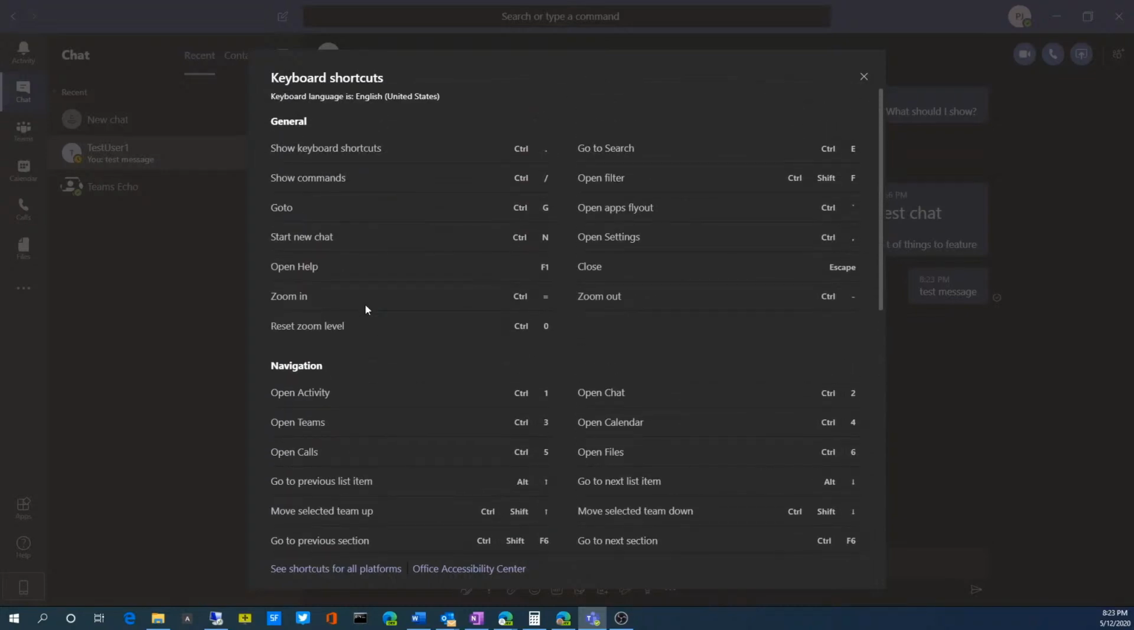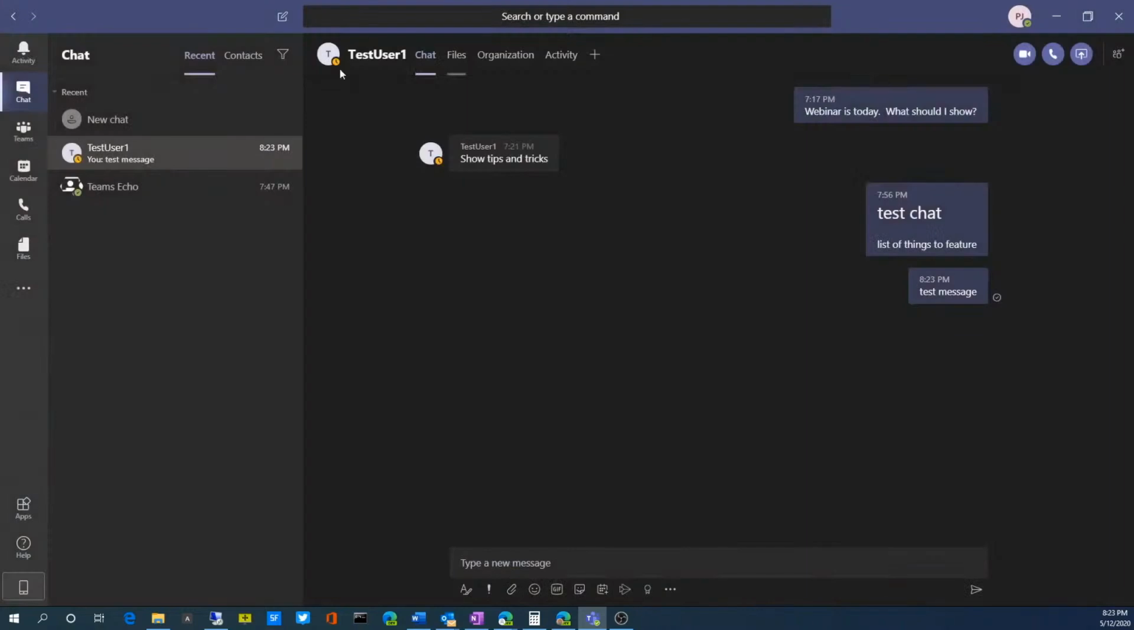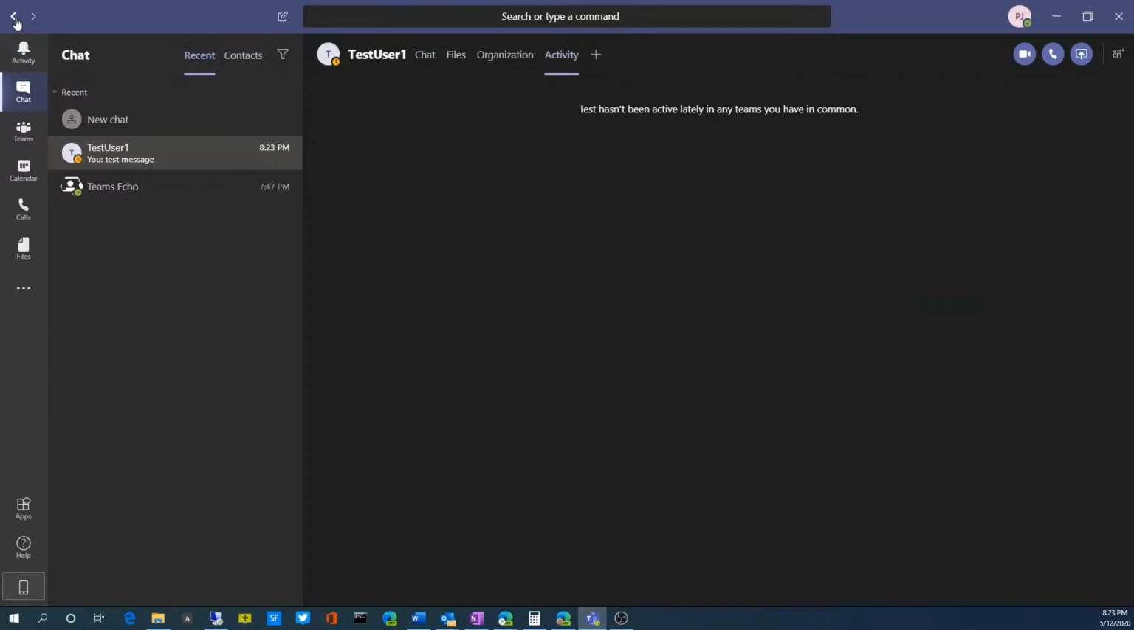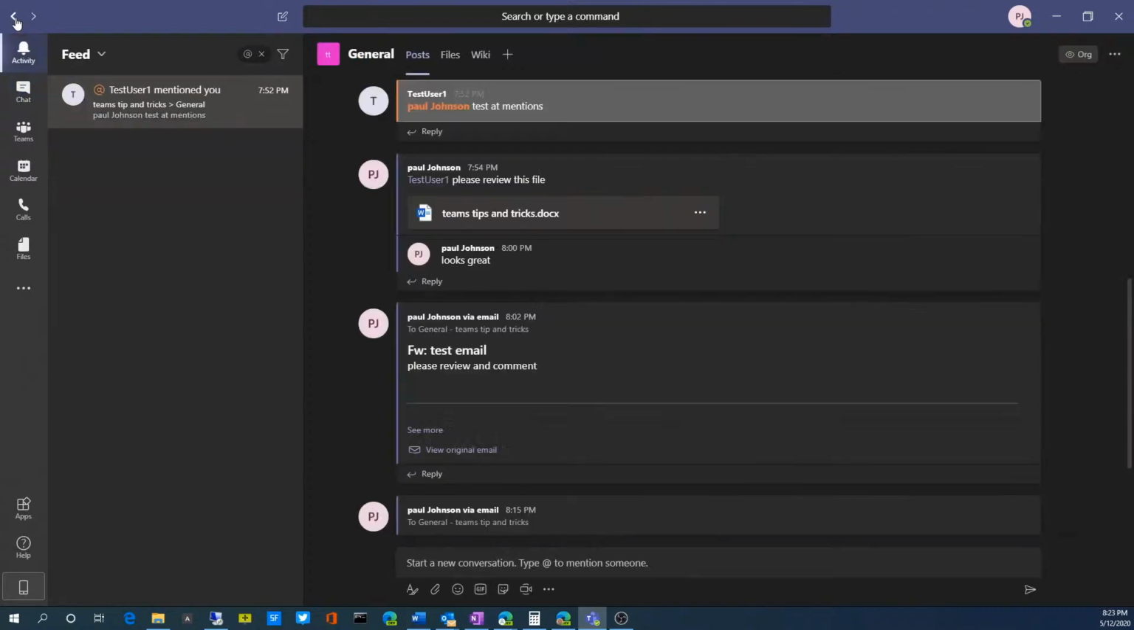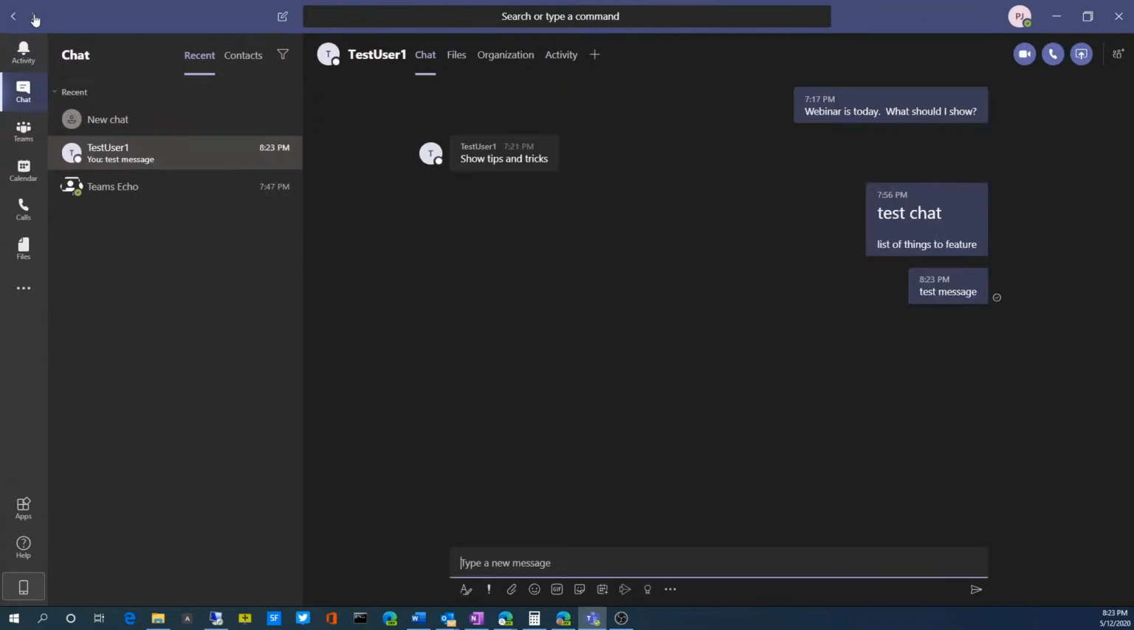Another tip is using navigation buttons. So that is these buttons in the top left-hand corner. Notice I'm on this window. I could easily jump back to the previous page I was at or forward to a page I was just at. So if I'm jumping around different channels or teams, I can navigate forward and back using those buttons.